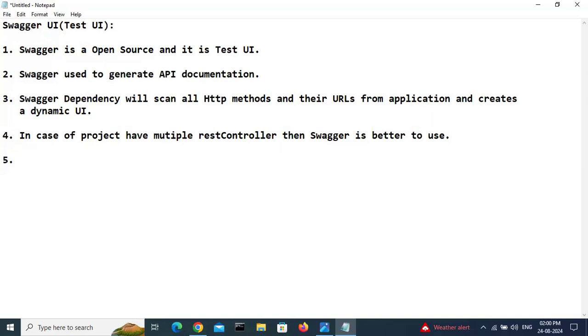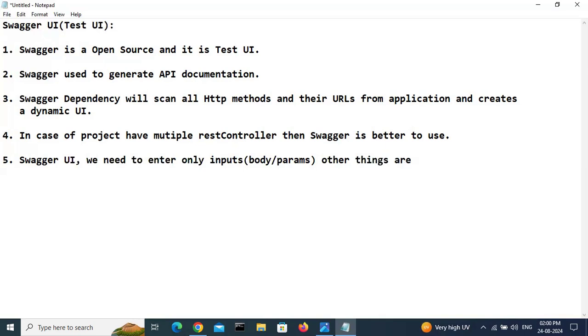Fifth point: in Swagger UI, we need to enter only inputs like body. Params, which come under either path parameters, request parameters, headers, cookies, and other things, are taken care of by Swagger UI.